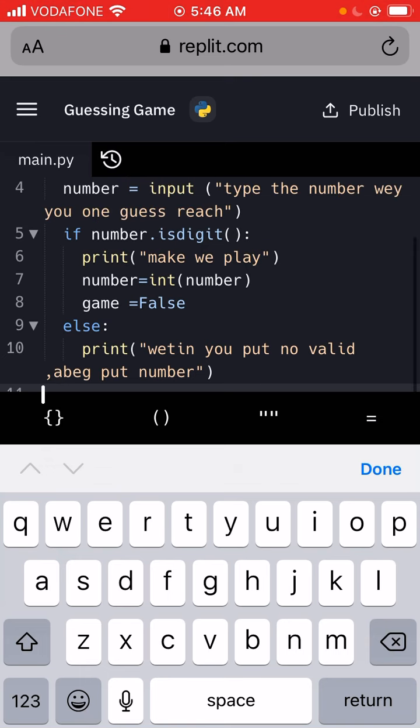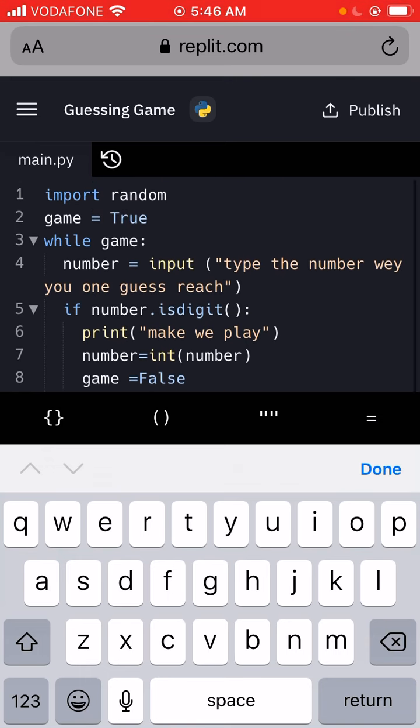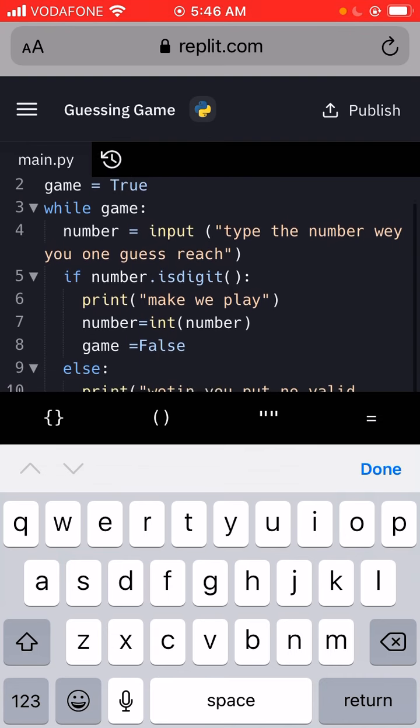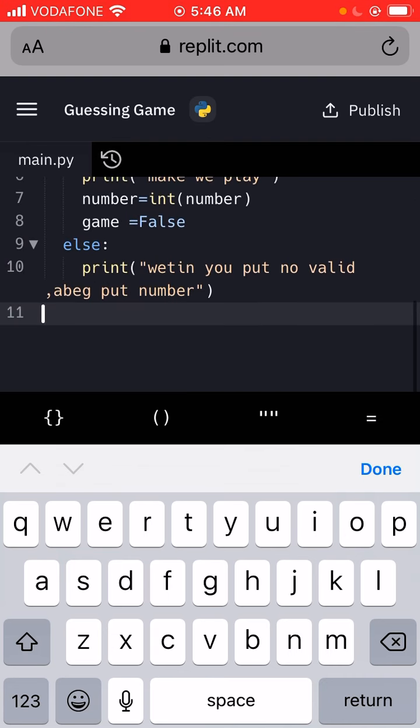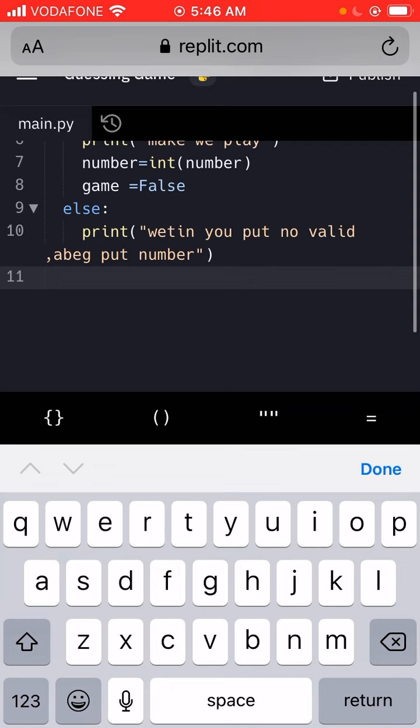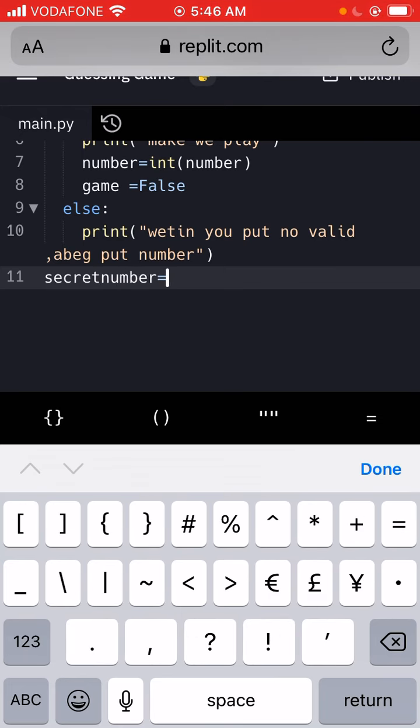So we won't come outside from this if else. We won't go under this while game back. Because if you do this one finish, you won't come to this next thing. So now we say the secret number. This one is the number we won't guess, where the computer will generate.